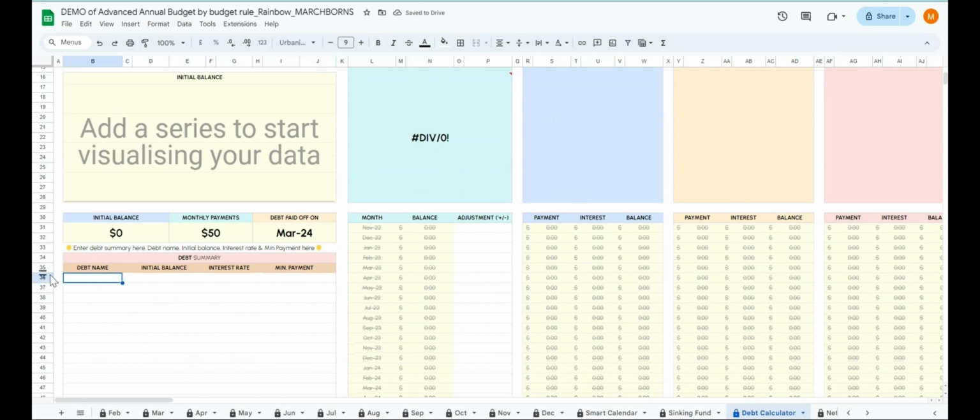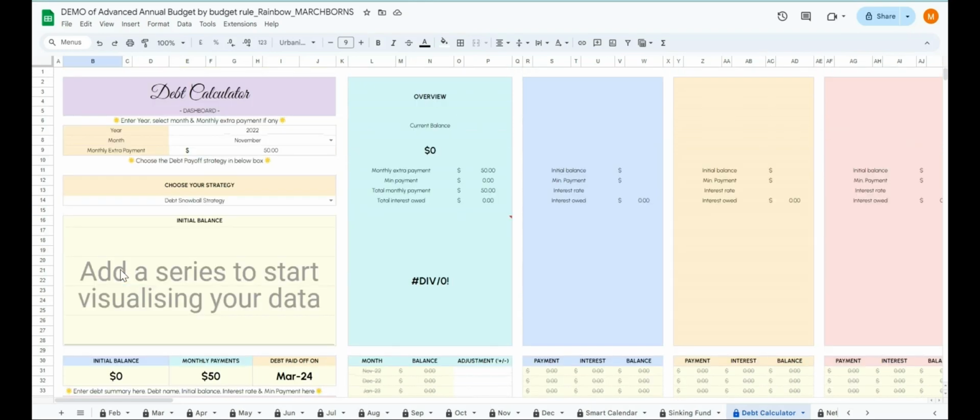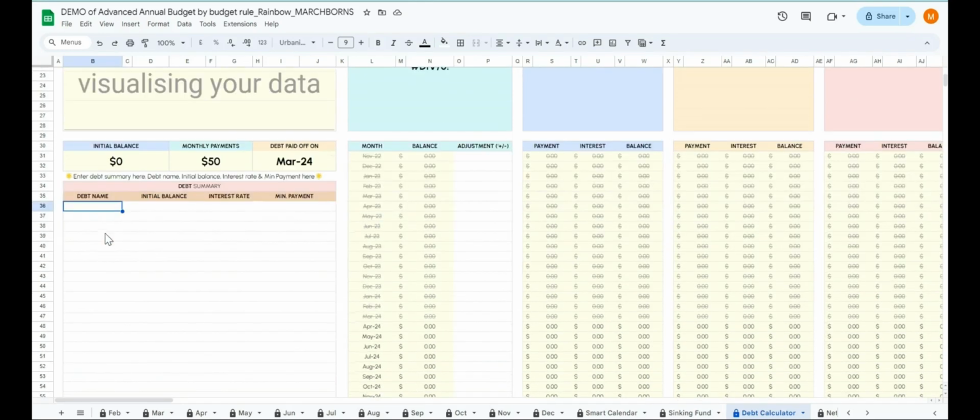You can track up to 40 different debts. If you choose the avalanche or snowball strategies, you do not need to bother with the order you write them since they will reorganize based on your chosen strategy. However, if you choose the custom method, you have to write them in the order you plan to pay for them. So the first thing that you want to do is enter the debt name, the initial balance, the interest rate, and minimum payment. Let me add some of the examples here.